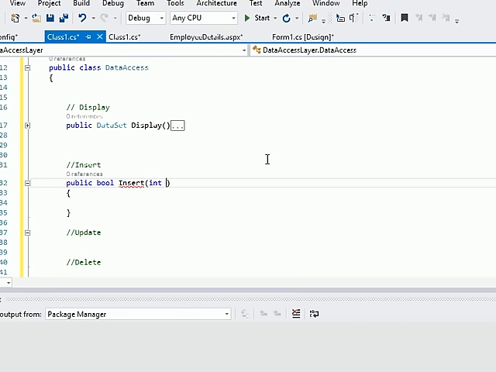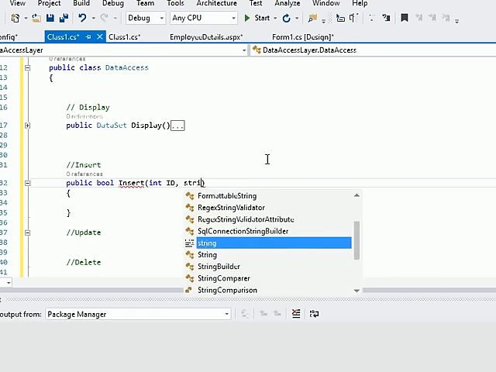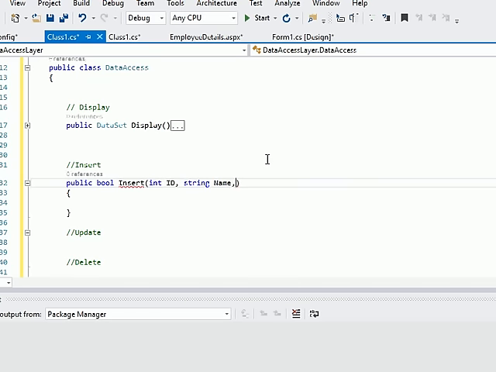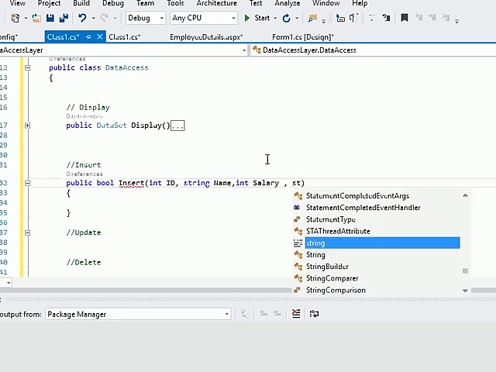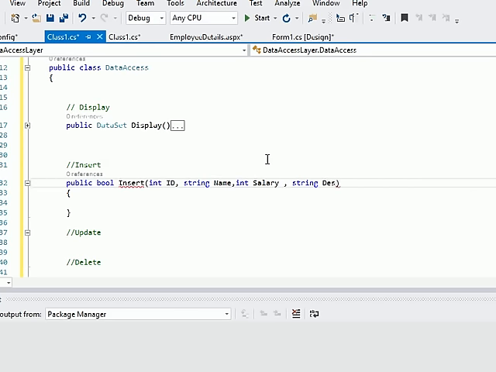Integer ID, string name, integer salary, string, sorry, it's an object, string designation. Perfect. So our parameters are ready.